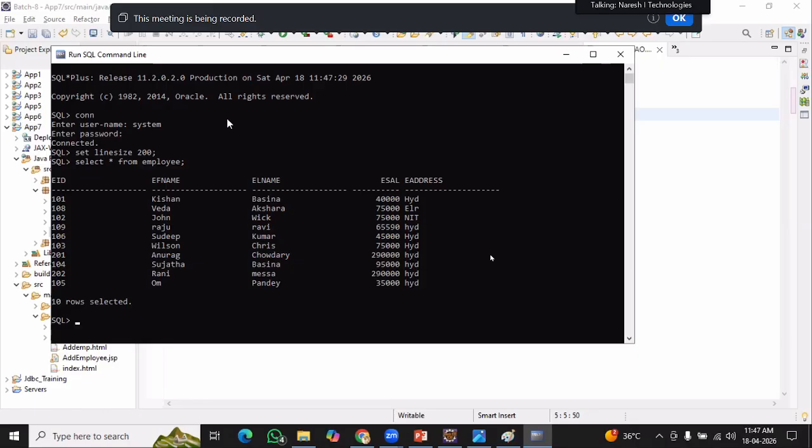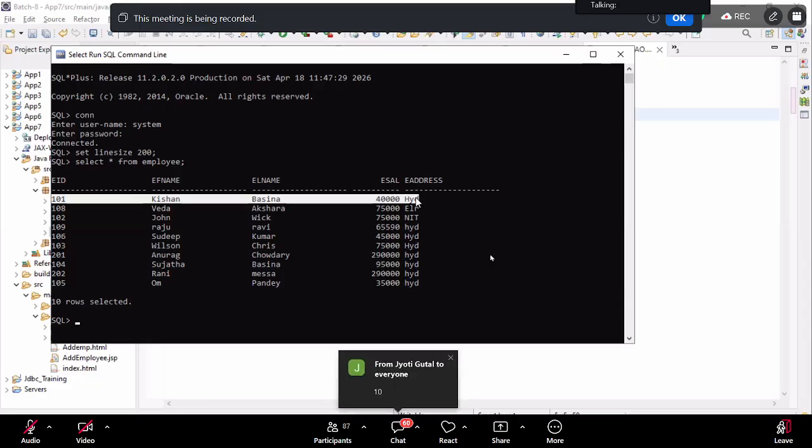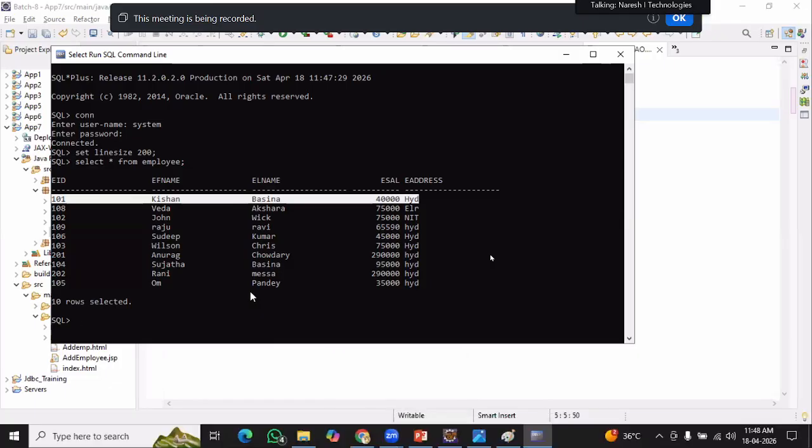Now, my intention is I want to consider each row as an object. Each row as an object. So right now, how many objects are there? Feel free to count and tell me. Ten rows, sorry, my mistake. Ten objects are there. Now, I want to collect a group of objects in the form of an object. Are you understanding me?